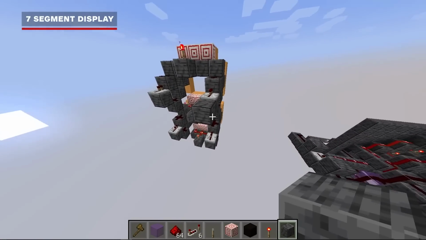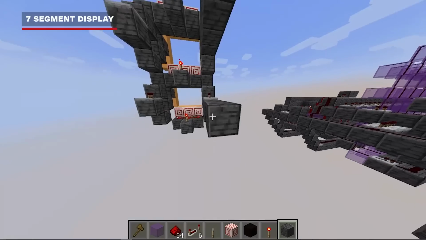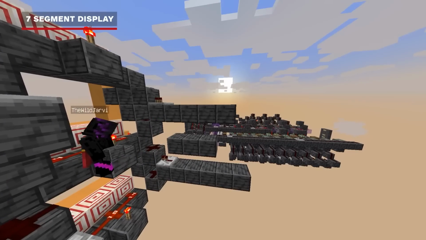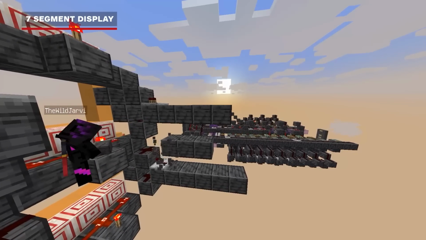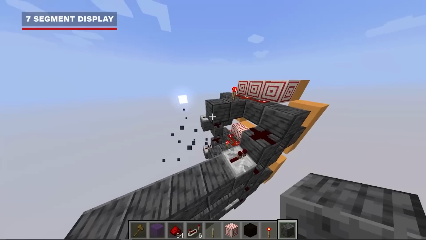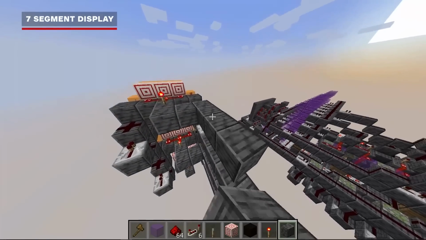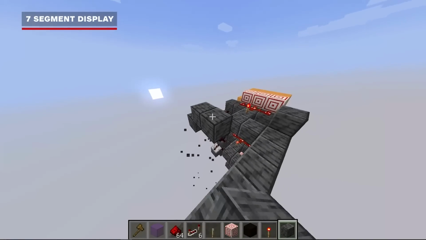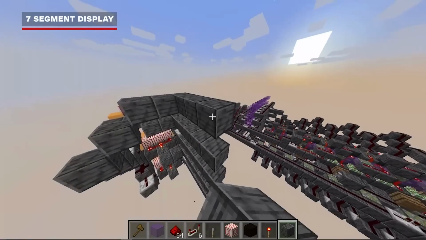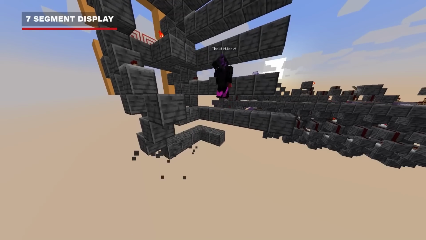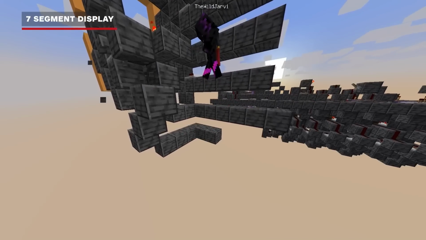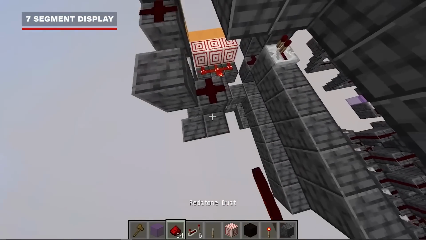We'll extend these over here, and place a new extension in between the 2. Let's do the same for this top torch, making it look nice and symmetrical. This one on the left can come up and around, and the bottom left can come around like this. Let's wire these up.